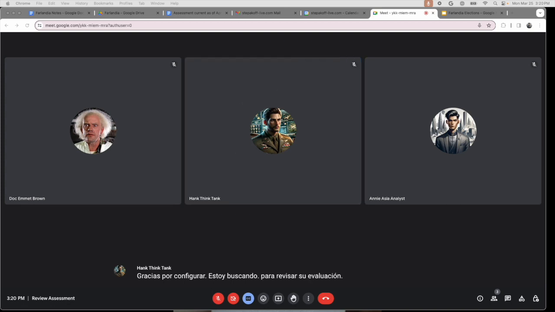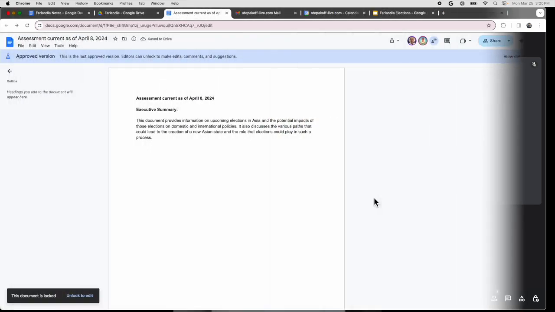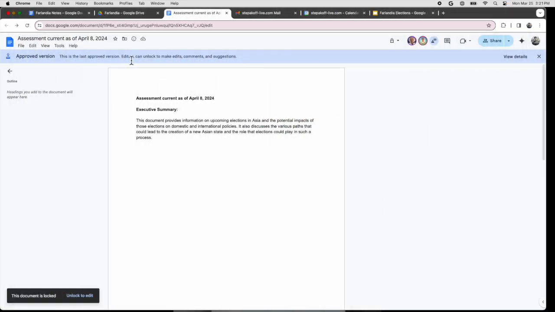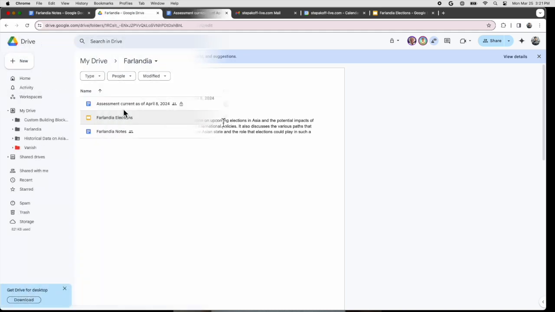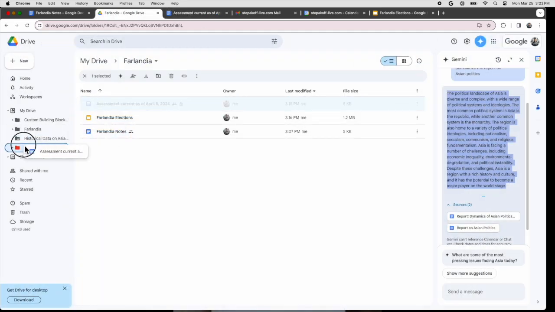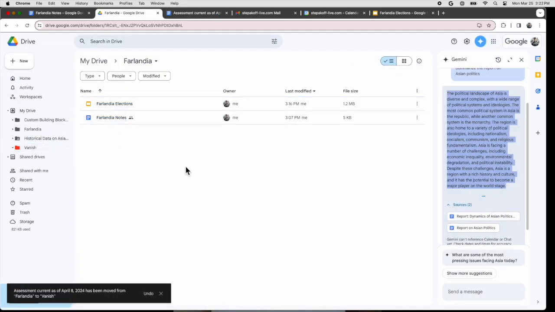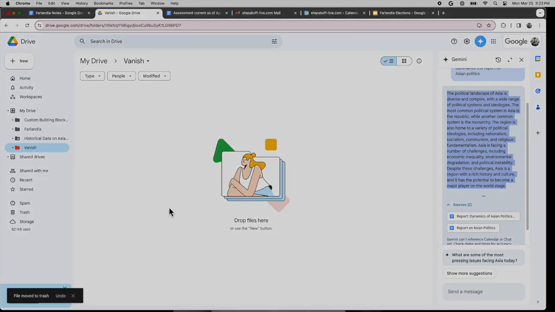Annie checks on Doc's approval status and sees that the file has been approved. Now that the assessment is approved and ready for the high side, Annie moves the assessment into the Vanish folder, which automatically moves the material into the high side.